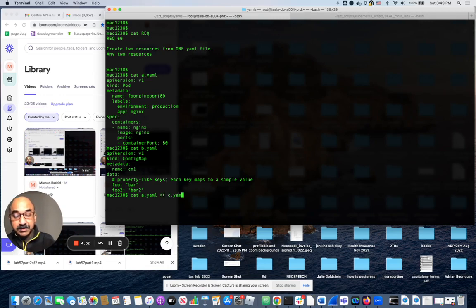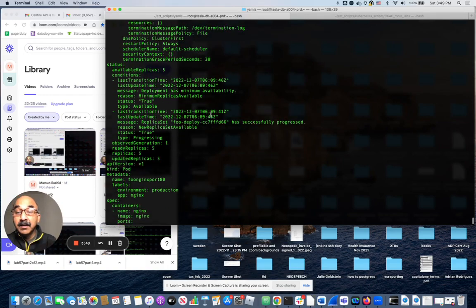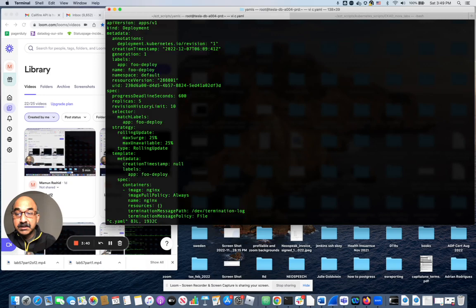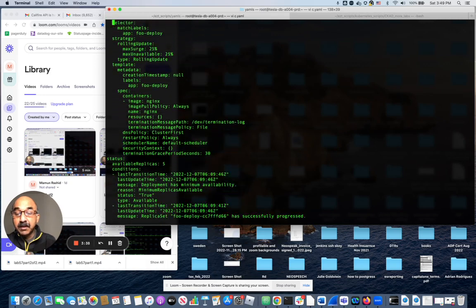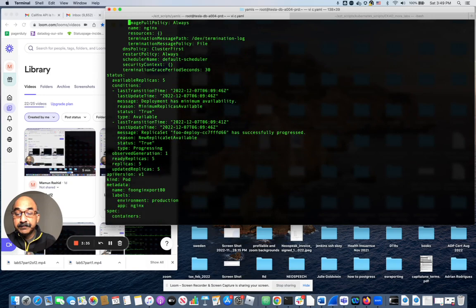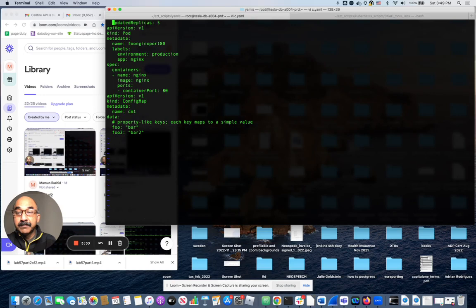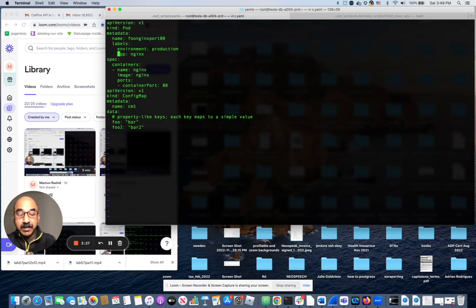So let's just do c.yaml and then cat b.yaml to also c.yaml. And now I have two definitions back to back. I think I had something in c.yaml already, so I need to look at that. So let's clear the first part that was already there. We don't need that. That's from the previous lab. So here we have two back-to-back definitions, pod and ConfigMap.